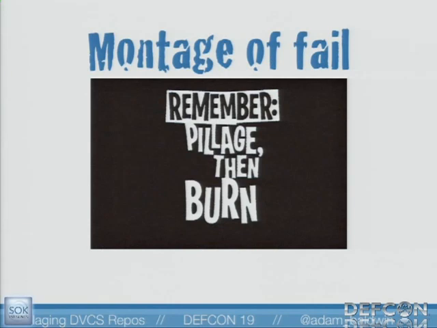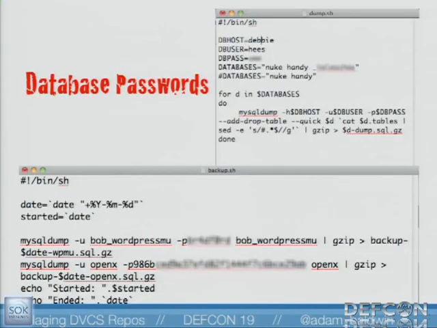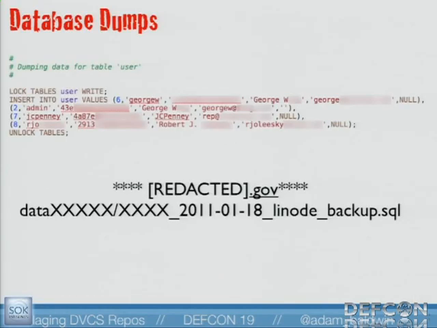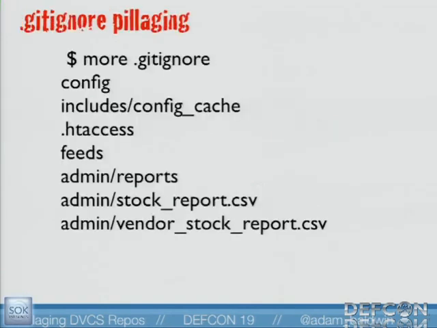So here's the epic fail montage. They remember pillage, then burn. Just some of the really, really fun stuff that we found. Database passwords in shell scripts. Database dumps. That does not say .gov. As well as user tables. Absolute piles and piles and piles of SQL dumps that people had done and just said, oh, we'll check them into the repository and push them to our Git server because that's cheap backup and it's a really good idea.